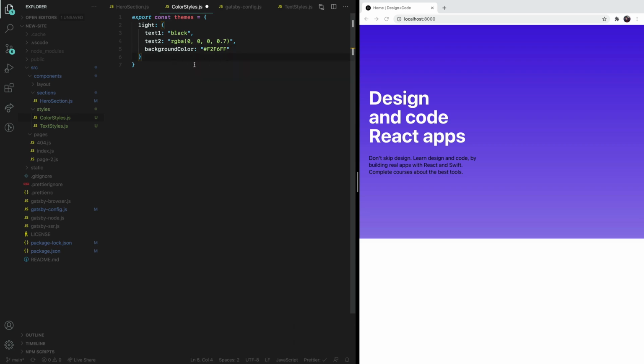Now, if you want to add the dark mode version, so right after the light property and after the curly braces, we're going to add a comma, and we're going to set a dark colon and then curly braces. Now make sure that both of these have the same properties inside, so we can just copy the three properties and then paste it right there. Awesome. Now I'm just gonna paste the actual values for the dark mode. So we have white for text1, and then white with opacity for text2, and then the background color, which is dark. Okay, so once you have this, make sure to save it.